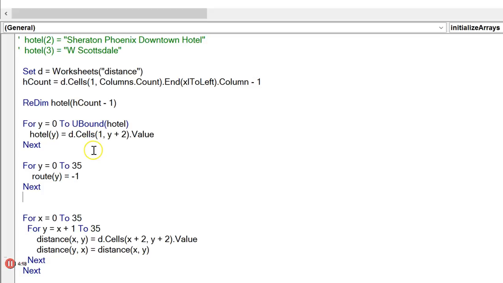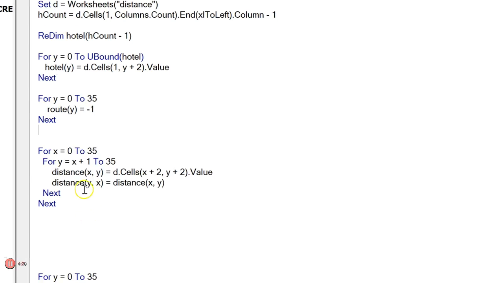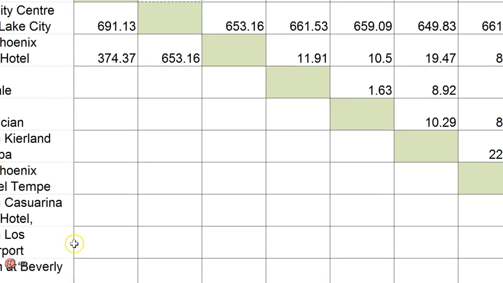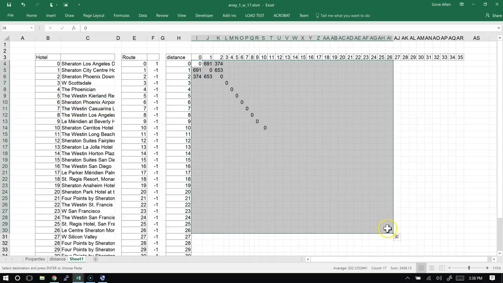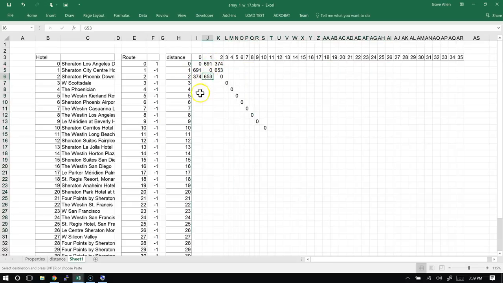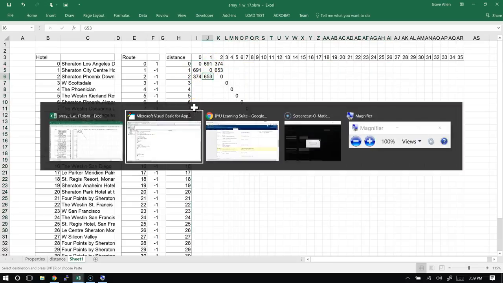Then the last thing we did was we filled in our array for distances. Now remember, our distance array is a two-dimensional array. So when I refer to it, I've got to provide two indices. Here, my hotel and my route array, I can just give one index and it identifies the variable. But here, I've got this whole array of variables. Well, that's true in both cases, but two-dimensional now. And so I need to give it both a row and a column to tell it which variable I'm referring to. And so that's why this one looks a little bit different.